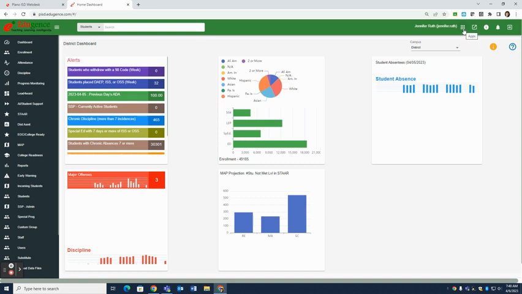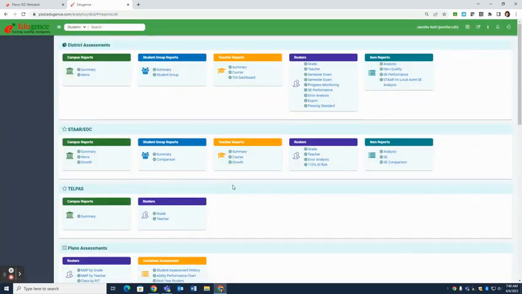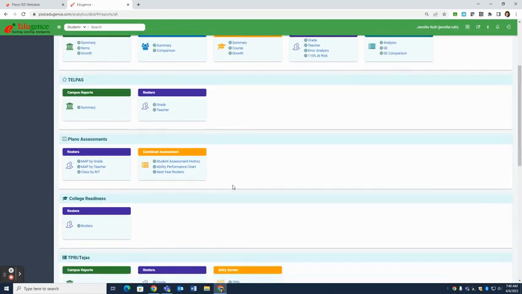In the top right, next to your name, click on the Apps icon and choose Reports. Scroll down in the center of the page, under where it says Plano Assessments, and choose Class by RIT. It is the very last option in the purple box.